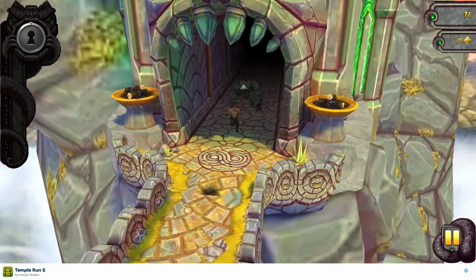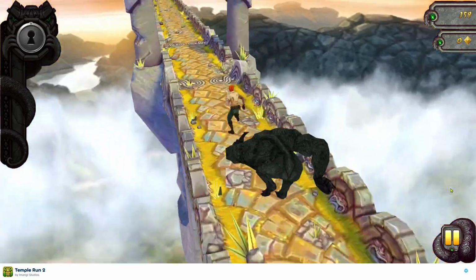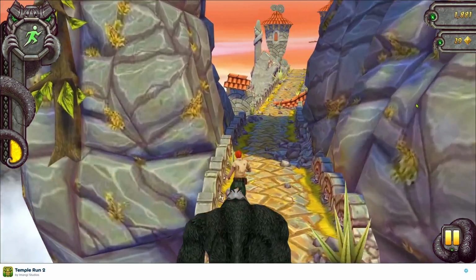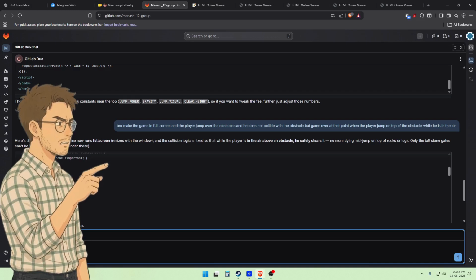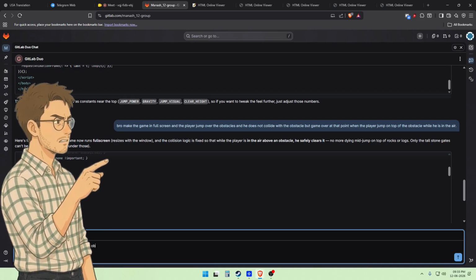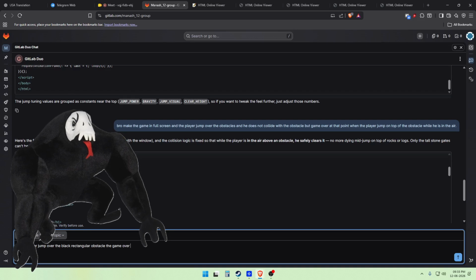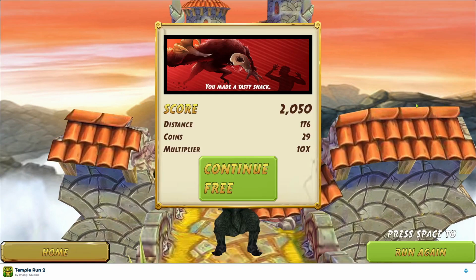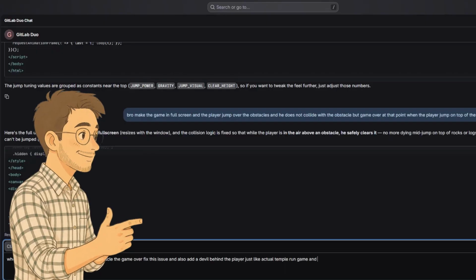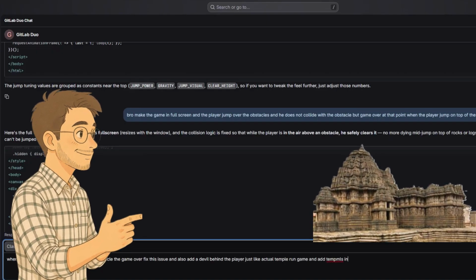But these rectangular barricades are still impossible to jump over, and the game just ends every time. Alright, we're definitely gonna fix this barricade issue, but the real Temple Run also has a demon chasing the player the whole time, and whenever the player crashes into something, the demon catches him and the game ends. So let's add that into our game too. Alright, now fix the barricade issue so the player can properly jump over it, and also add a demon behind the player that keeps following him. Whenever the player hits an obstacle, the demon should catch him and trigger the game over screen. Also, add some temples in the background so the game world doesn't feel so empty.